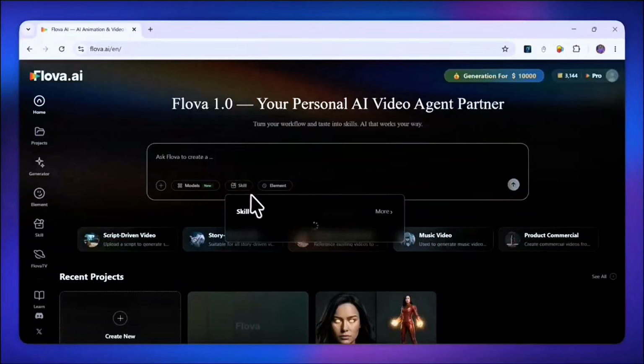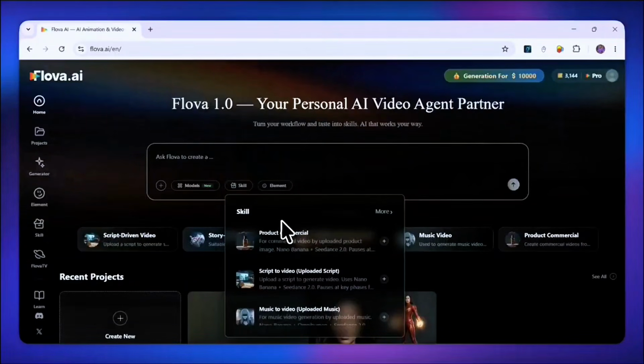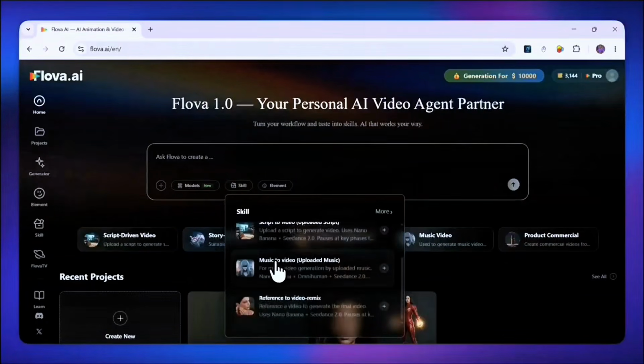Next, let's check the Skills tab. A skill is basically a predefined workflow. For instance, if you want to create a product commercial, there's a perfect skill specifically for that. If you already have your own script, there's another dedicated skill for that as well. Just so you know, you can also create your own custom skills, which I will show you later in this video.